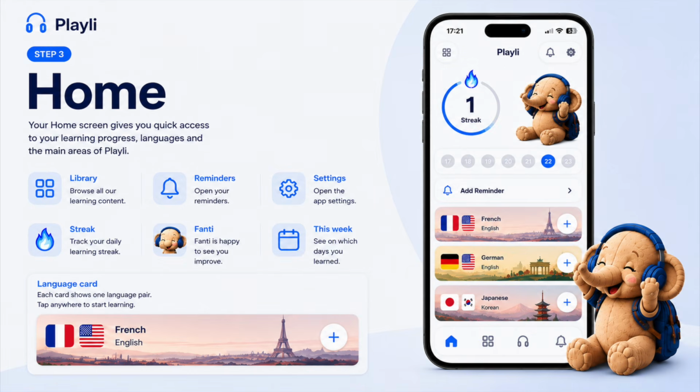Step 3. This is your home screen. At the top, you can see your current learning streak and which days you've already practiced. Fanti is there to keep you company along the way. Below, each card represents one of your language combinations. Tap a card to start learning with that language pair. From here, you can also open the library, manage your reminders, and change your settings.